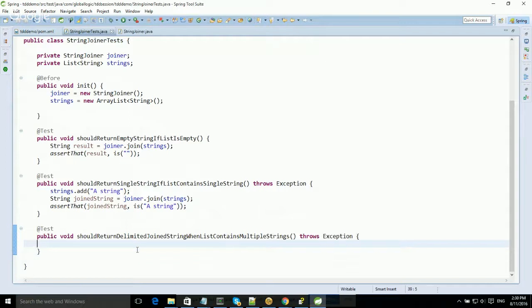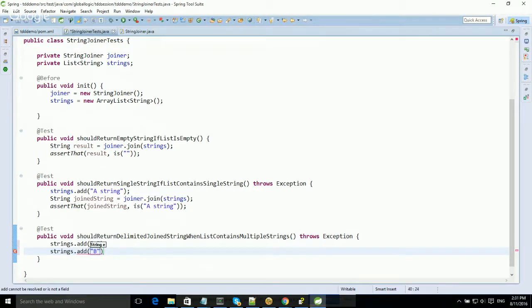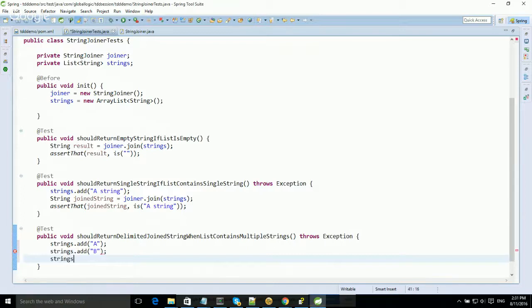So with that, let's move to the next test. And the next test is about should return delimited joined string when list contains multiple strings. So let's first of all add multiple strings to our string list. Fine. So that's what I'm trying to do. Strings add a, strings add b, and strings add c.